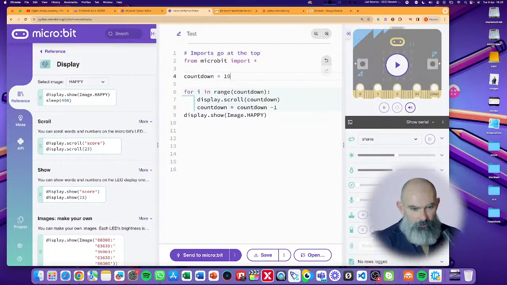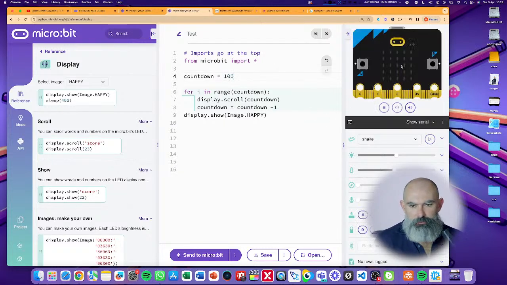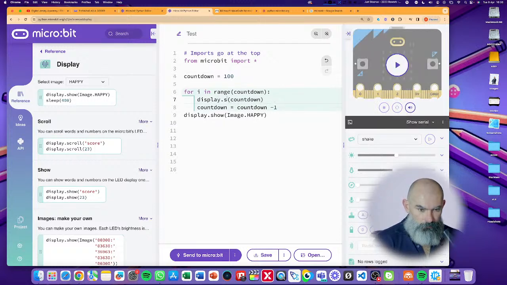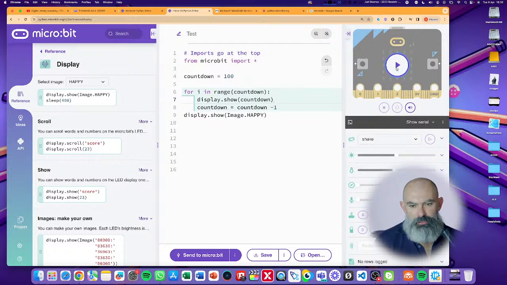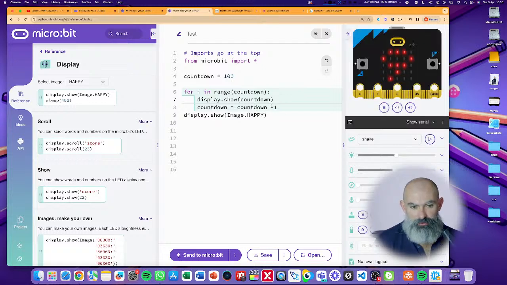And if I scroll from 100 now, that scroll for 100 takes longer than the 99. So I'm not really doing a good timed countdown. It depends on how long the scroll takes. Whereas if I'd done show rather than scroll and then press play, again, it's gone. It was nearly there.